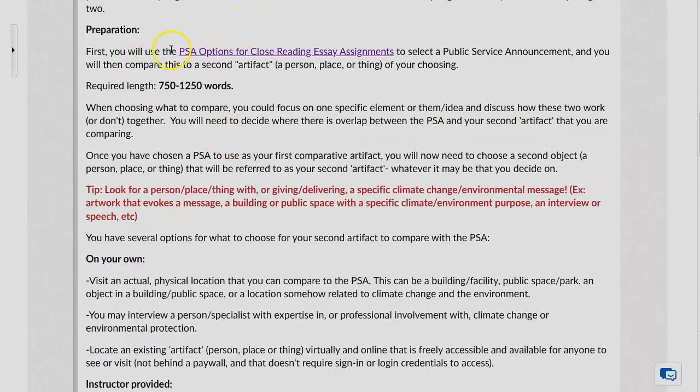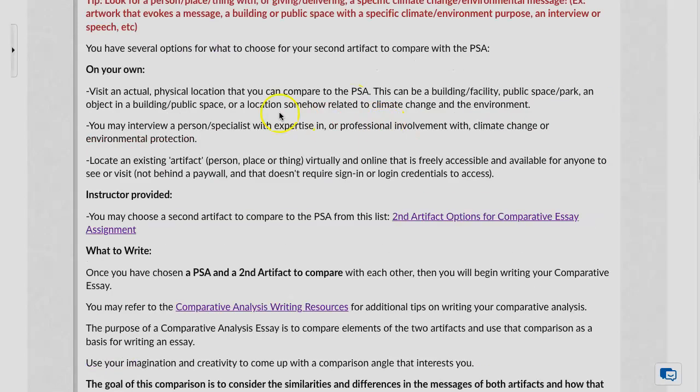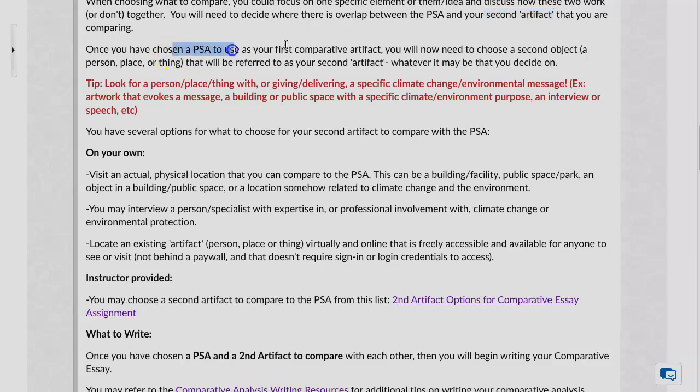Okay, so that's your first task. Choose a public service announcement as your first artifact, your first thing you're going to compare. So what you want to be thinking about here is that specific element or idea similar to what you looked at in your close reading, and how this is going to overlap and intersect with a second artifact. All right, so now you've chosen that public service announcement. That's your first artifact.